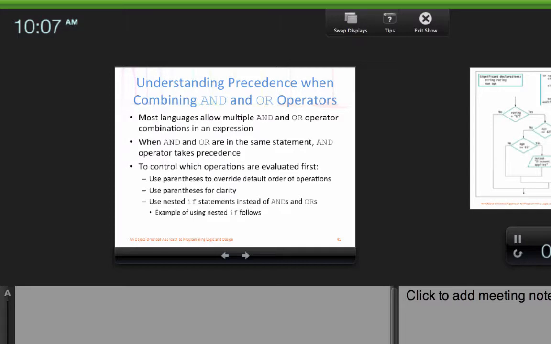So this is an example. Most languages allow multiple and or operator combinations in an expression. When and or are in the same statement, the and operator takes precedence. So what does that mean? When it says and operator takes precedence, what does that mean? It goes first. Very good. It goes first, just like the precedence in the order of operations. Which one goes first, multiplication or division, add or subtract. That's the same type thing.